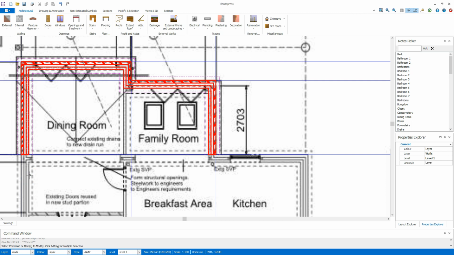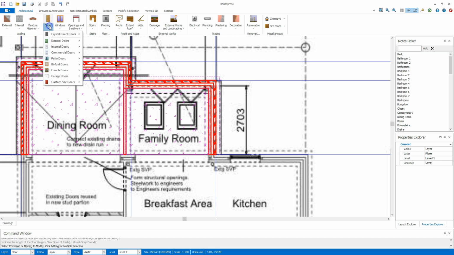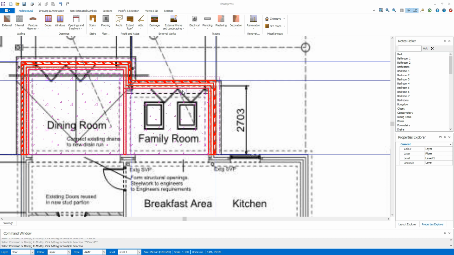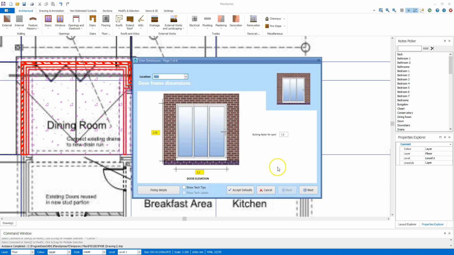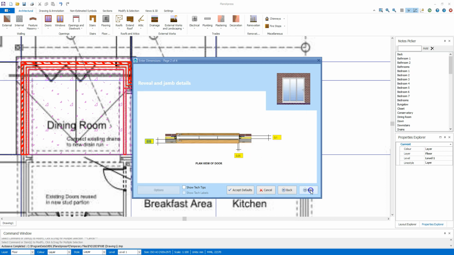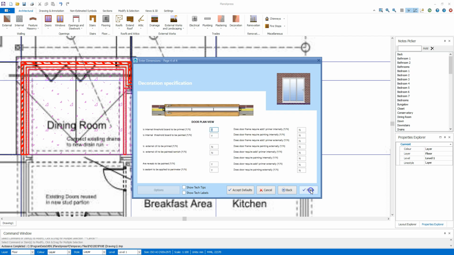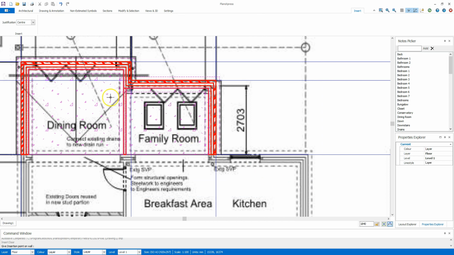Repeat this process to draw your internal walls, and add your slab in the same way. Now let's add the bifold doors. Select the door type from the Doors drop-down menu. Confirm the door dimensions. Check the reveal depths and the plastering, decoration and fixing details. Click to place your door in the wall. Add additional doors and windows in the same way.